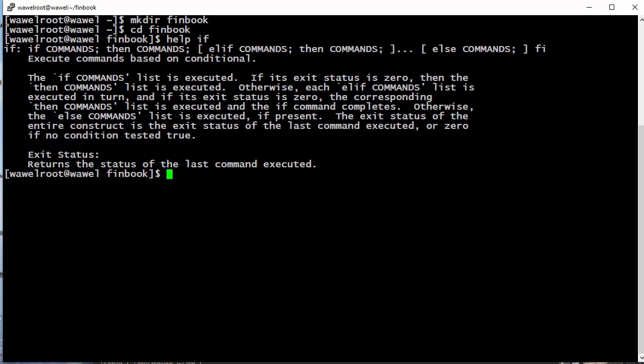Finally and optionally, the statement can be finished with else. Commands found here will be executed only when no other condition from if or elif was met. What is really special in Bash, the if statement begins with if and ends with fi.